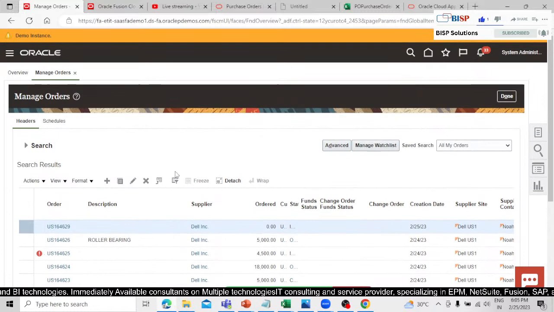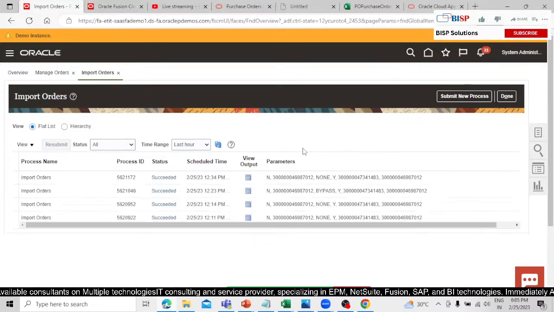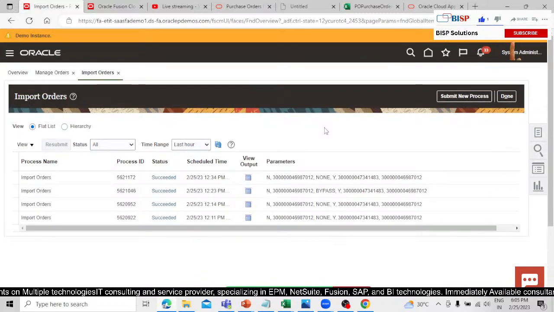This process is completed but it's not reflected over here. You can check in our imported file here. Right, we also succeeded, right? No issues, bypass and all that, done.